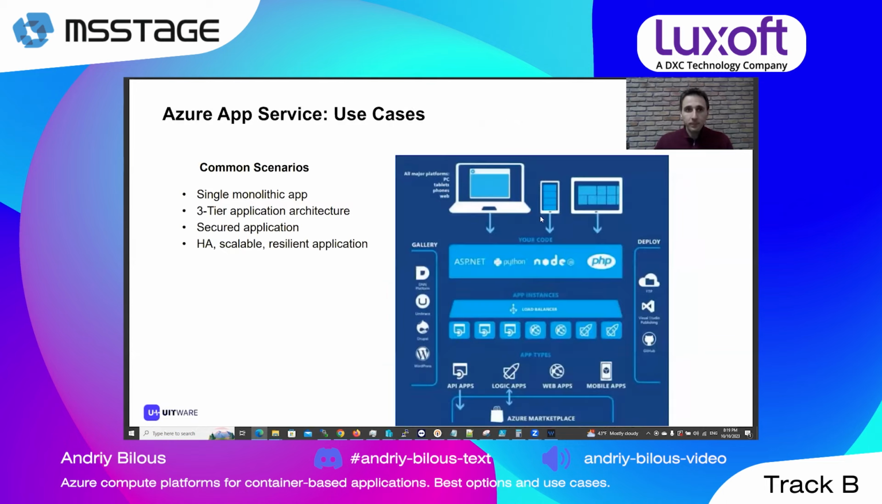So then let's move on and take a look into the use cases. It's a really interesting thing. What are the common scenarios for the app service? When you need to host the application, a single application container in Azure, just use Azure App Services. And if you need to host somewhere three-tier application architecture, just use App Services. And you can even make this more complicated if you need to scale it in different regions.